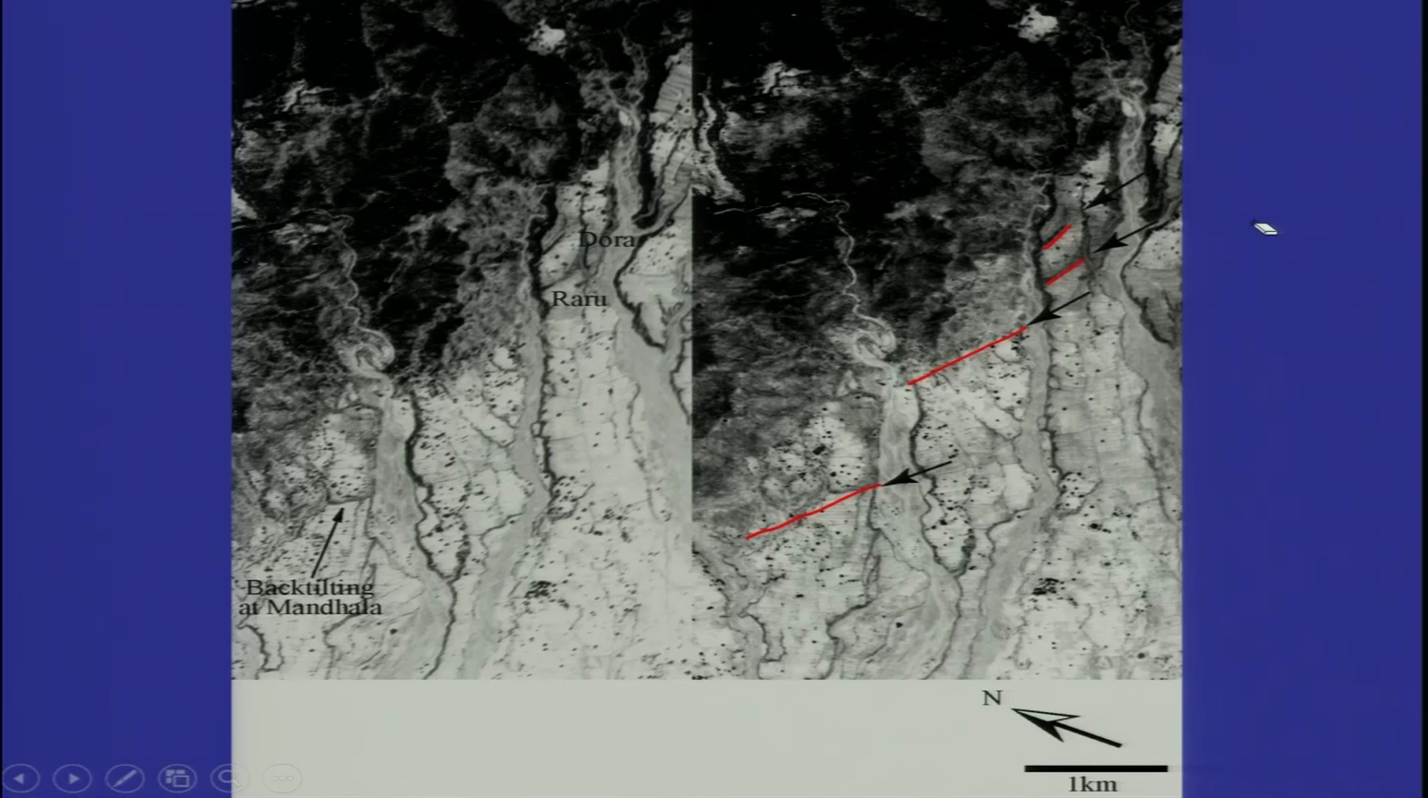This is a stereo photograph of the same area. You see the same feature on both the photographs, on the left as well as on the right.